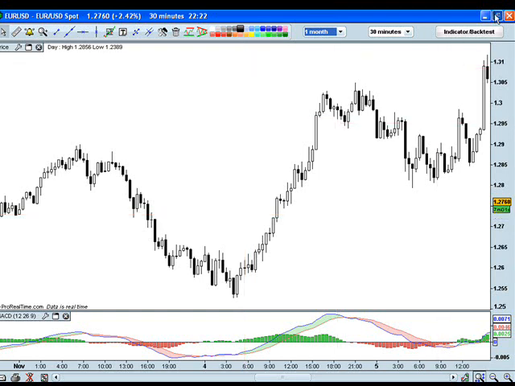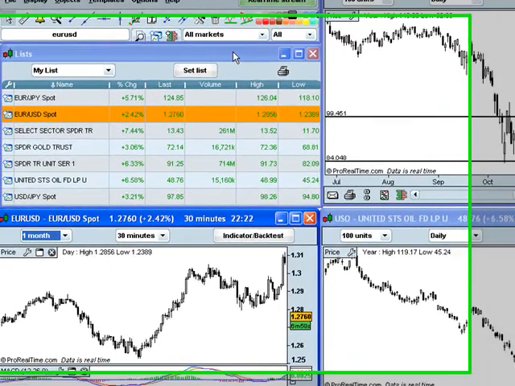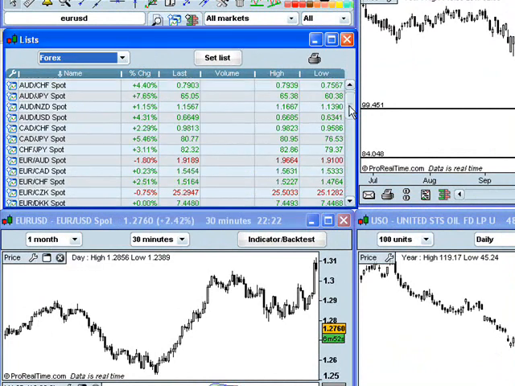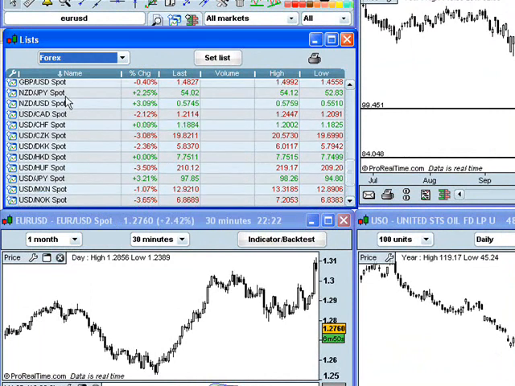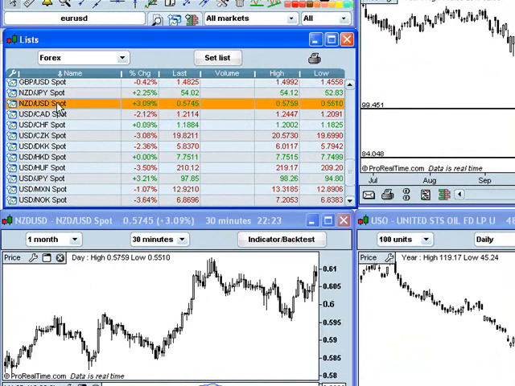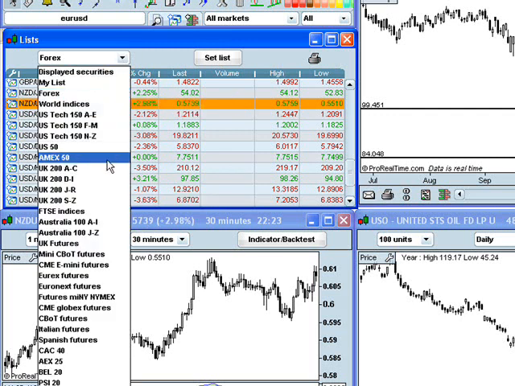Okay. In addition to that, I can also use the list function. So if I know, for instance, I'm looking for something with forex, there's all my forex quotes. Click that. Just going to change that chart to the Kiwi dollar. Okay, futures, whatever you want.